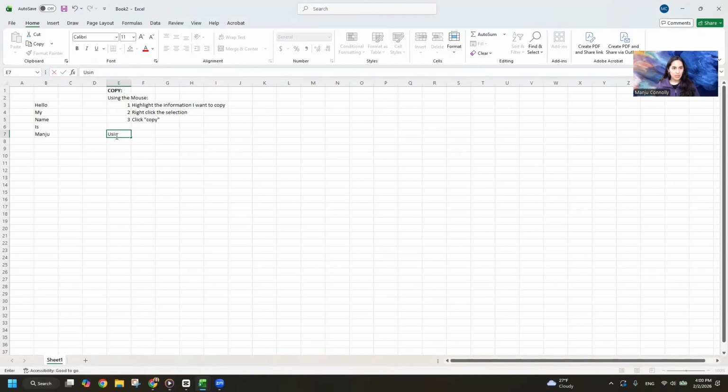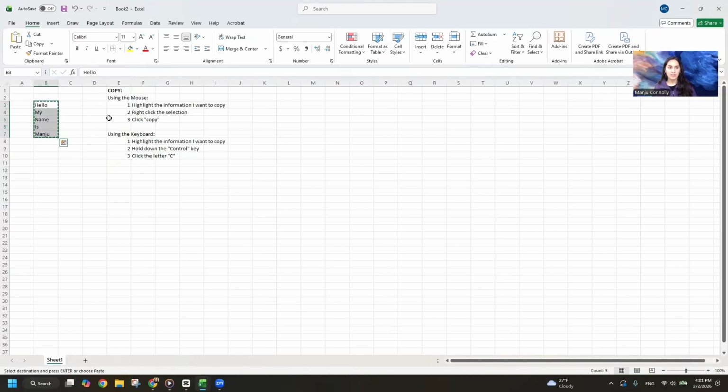If I would like to use the keyboard, I would similarly select my information and then hold down Control and click the letter C. Try that in an Excel document. Type some words, select them, hold down the Control button, and click C. Once you see that dotted line, you know you did it right.